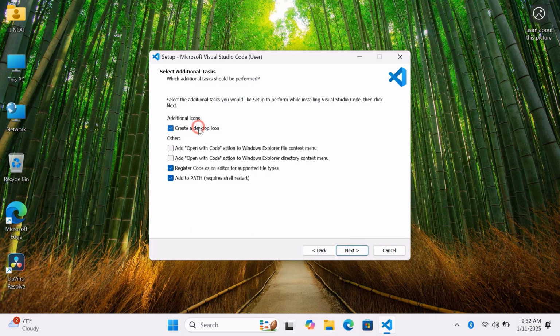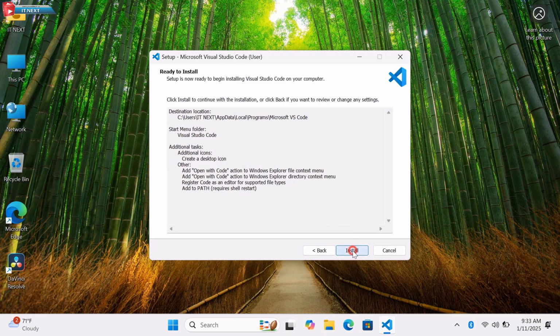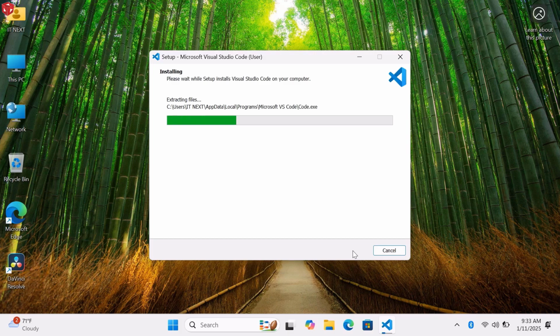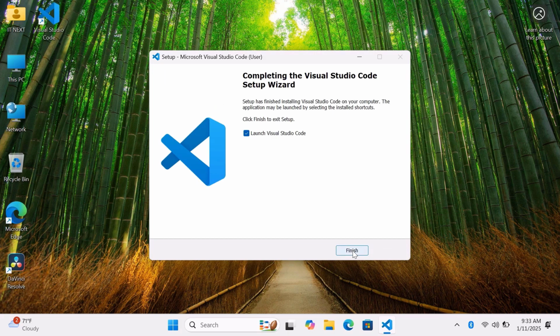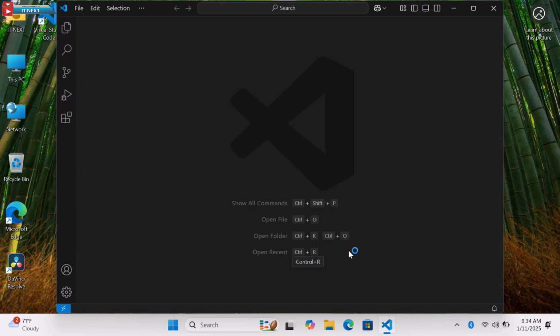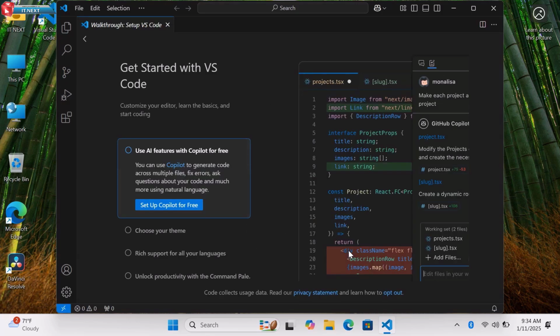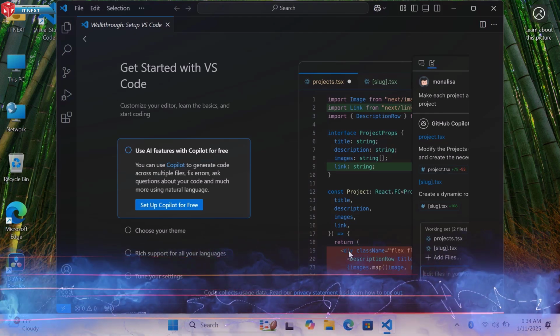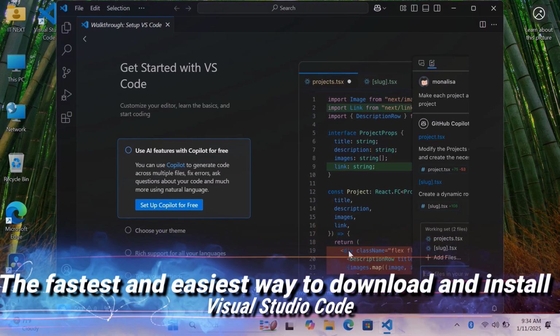Make sure to check the boxes for Add to Path and Add Context menu options to make your life easier. Finally, click Install, and Visual Studio Code will be installed on your system in just a few seconds. Once the installation is complete, click Finish, and Visual Studio Code will open automatically. You'll see the welcome screen, and that's it. You've successfully installed Visual Studio Code on your Windows computer. Now you're all set to start coding.